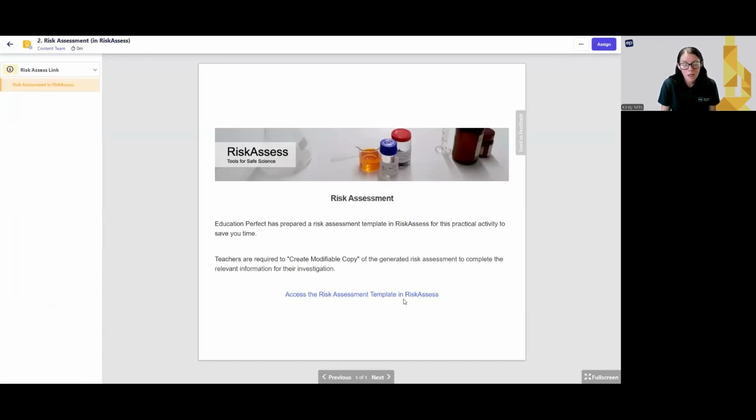If this Risk Assess link is not working for you, you need to make sure that we have your Education Perfect Risk Assess library ID, so we can connect your EP account to your Risk Assess accounts, and then this link will work as well. You can also search Education Perfect as the author within your Risk Assess library, and you'll be able to see and search and find these as well.